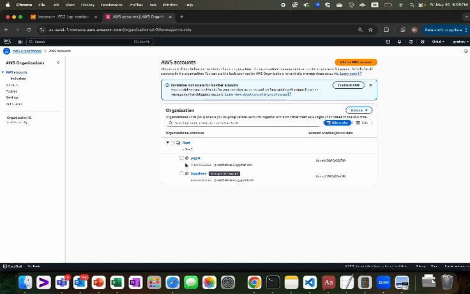But one thing should be considered here. This is your management account, and this is your member account. You cannot restrict the management account with policies from here, but you can restrict the member account's policies from this management account. Okay, so you can create OUs.